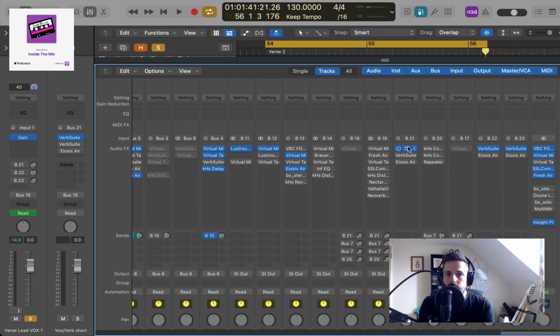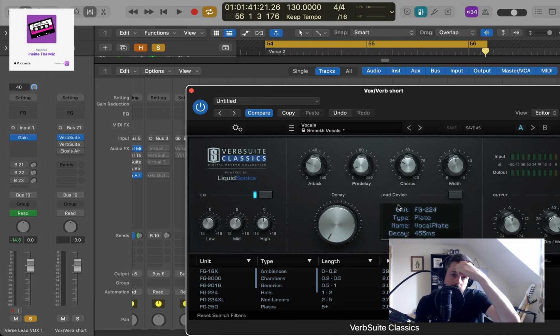What I've used is Verb Suite, and I've got a vocal plate on there, set to a 455 millisecond decay with a pre-delay of 3.5. To correct myself earlier, I said pre-decay and then pre-delay. I get my words mixed up today. It's very, very hot in the UK at the moment when I'm recording this, so my apologies. So let's dial that in.